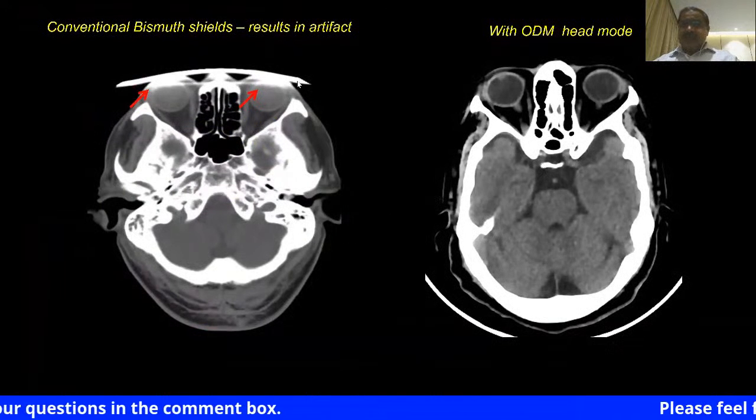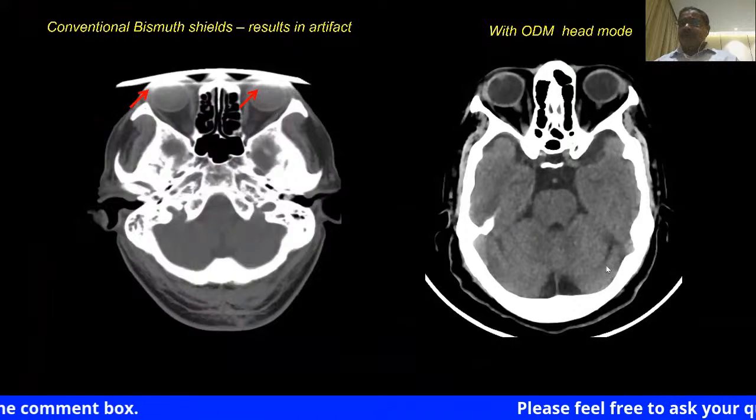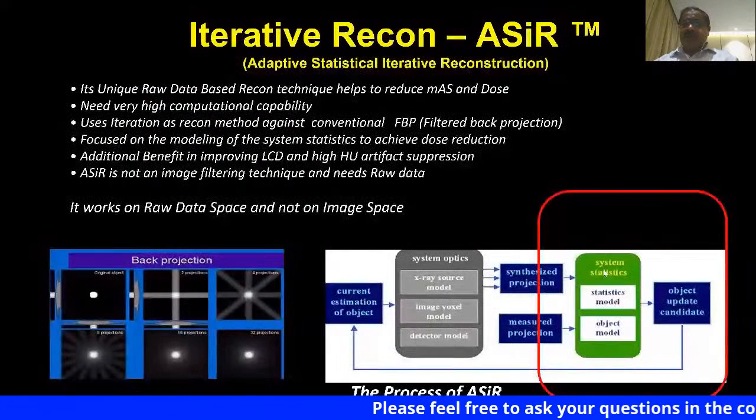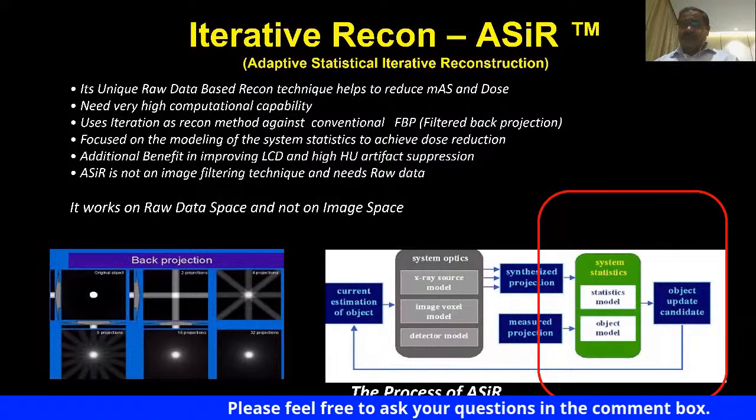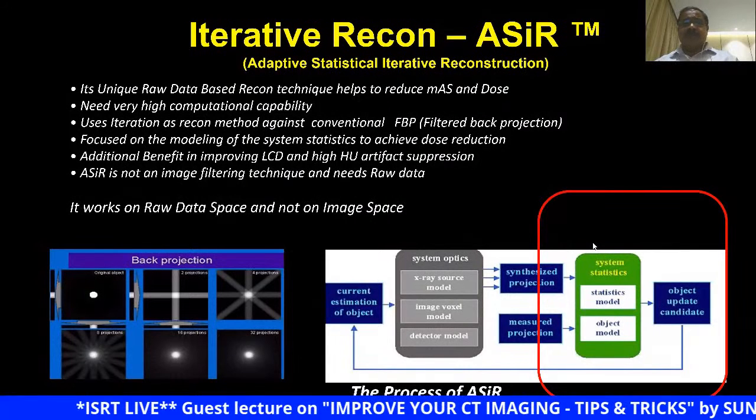The earlier technology was to use bismuth shield, but that used to give a lot of artifact. But with ODM, you can reduce the dose to a substantial 40 to 50% dose to the critical organs.